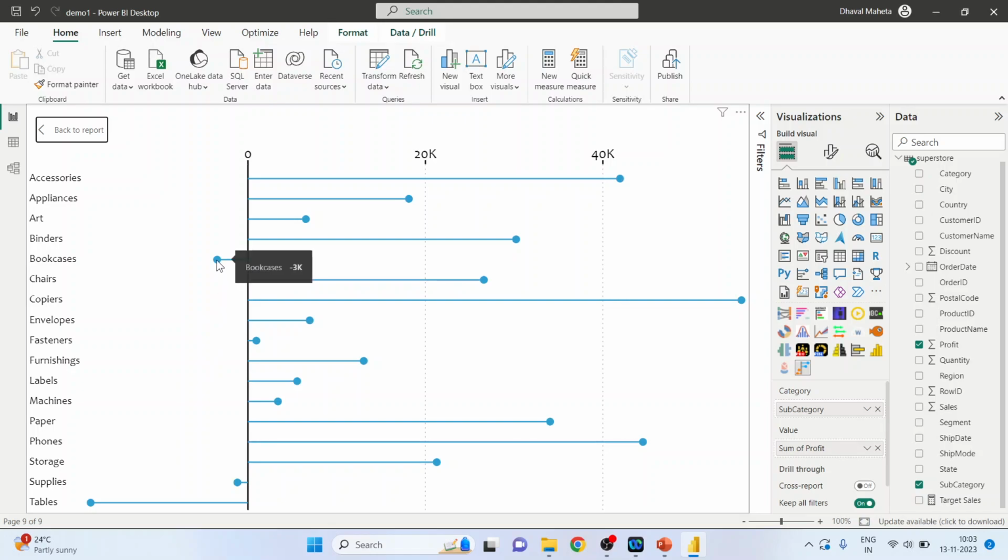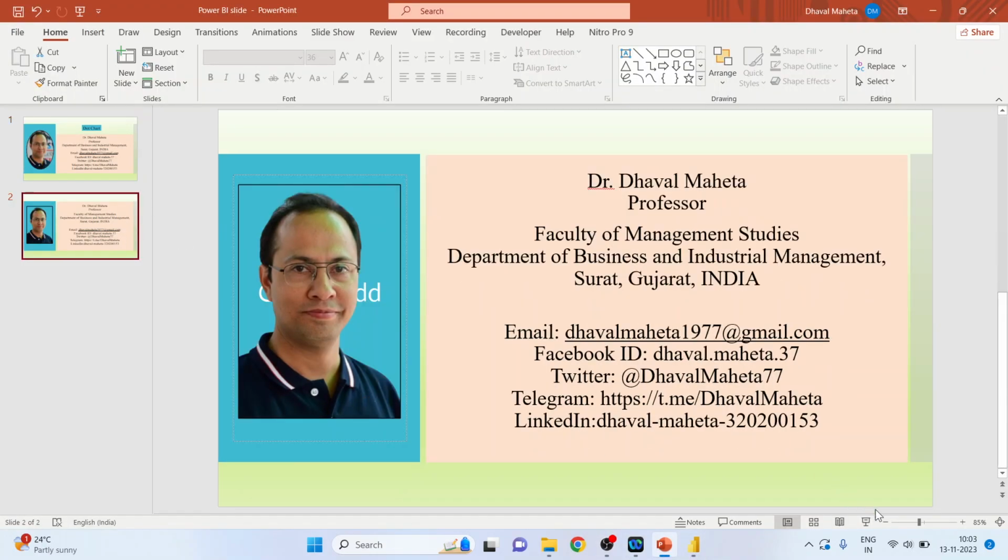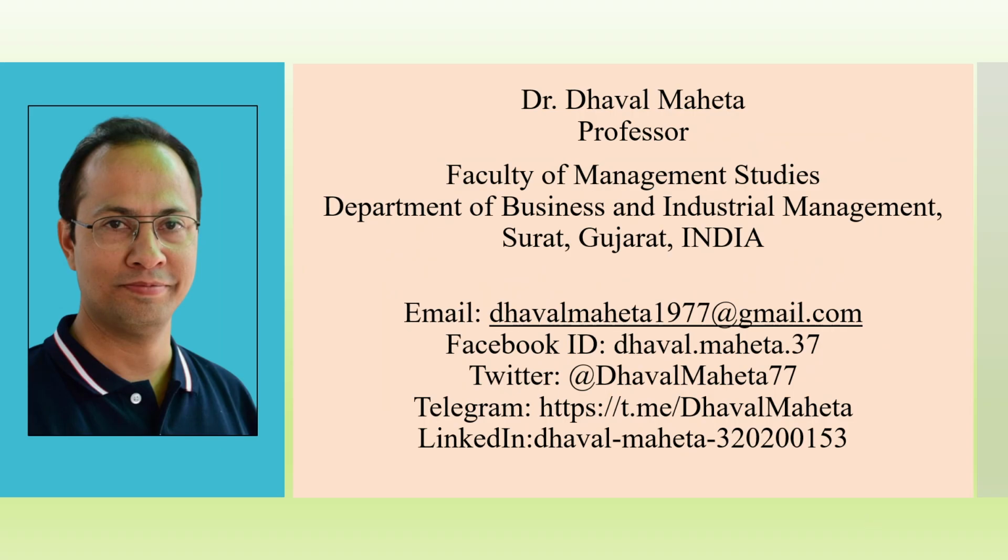You can see here bookcases, supplies, and tables. So this was all about how to create a dot chart in Power BI.